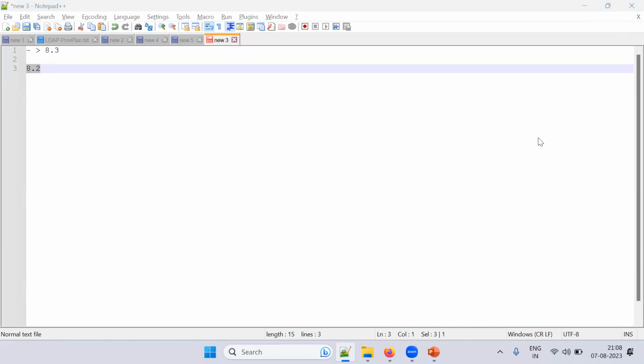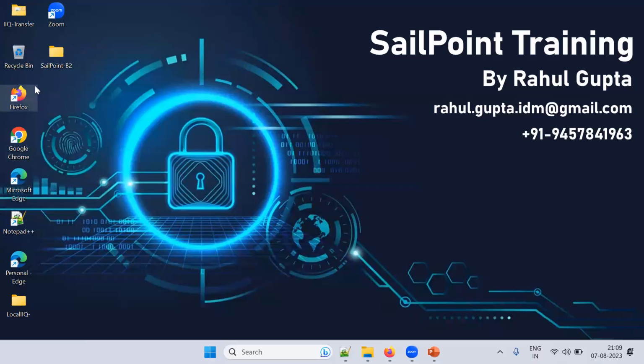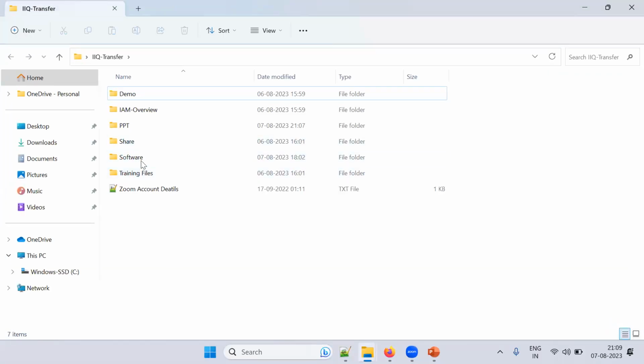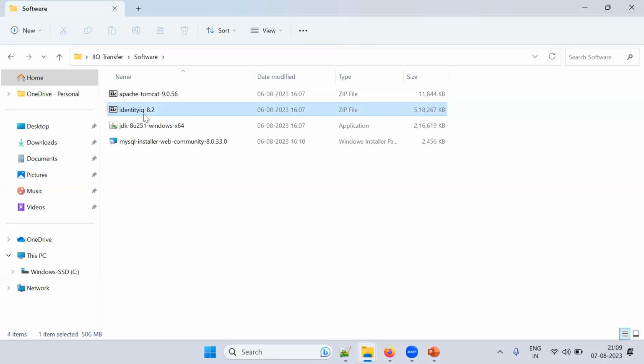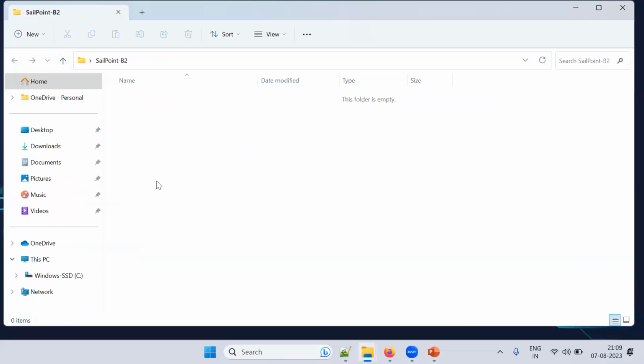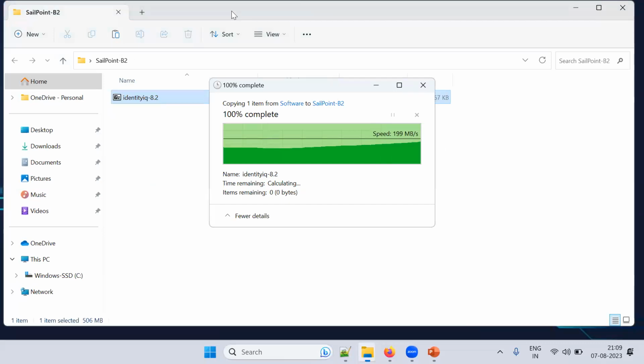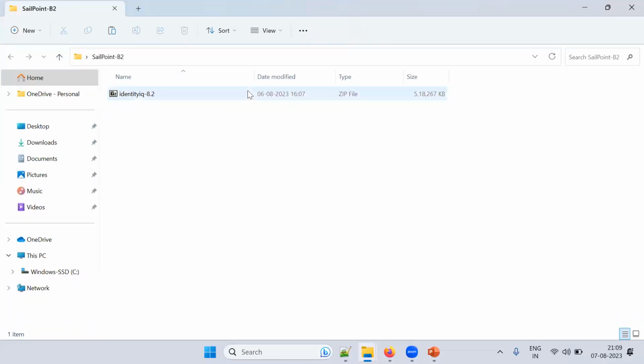We need to download that SailPoint software. I've already downloaded it, and you can access it from the Google Drive. This is a zip file you will get from your SailPoint site. Let's paste this 8.2 zip file here for now. This is a zip file, basically a compressed file.